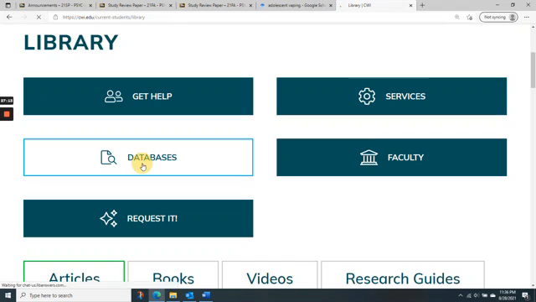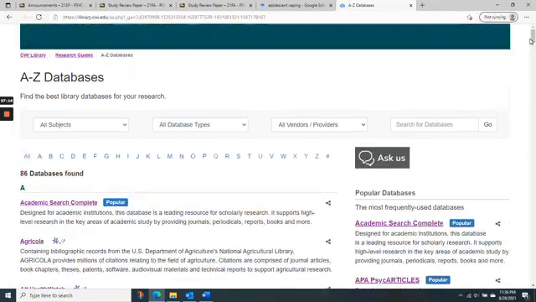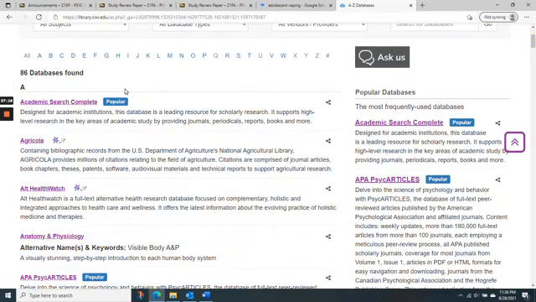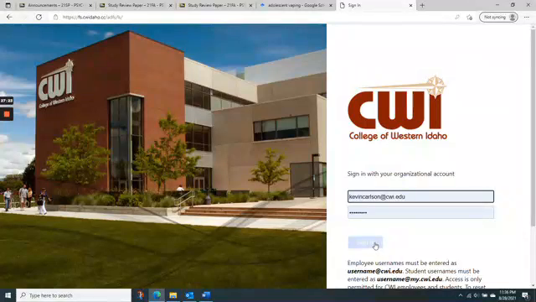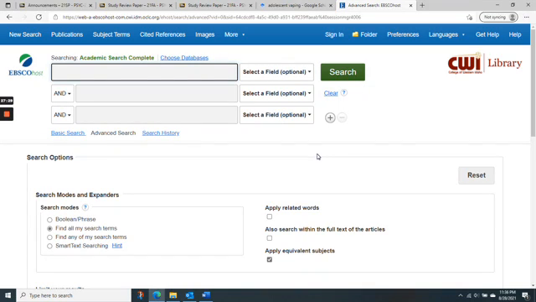I prefer you use databases. So you can go into the databases. And very nicely, the best database is the first one listed, Academic Search Complete. Go ahead and click that. You have to be logged in, so I'm not logged in at the moment, so I have to log in. They only give the free stuff to people that are part of CWI. They don't give it to everybody. So I can simply paste the title in here and search.